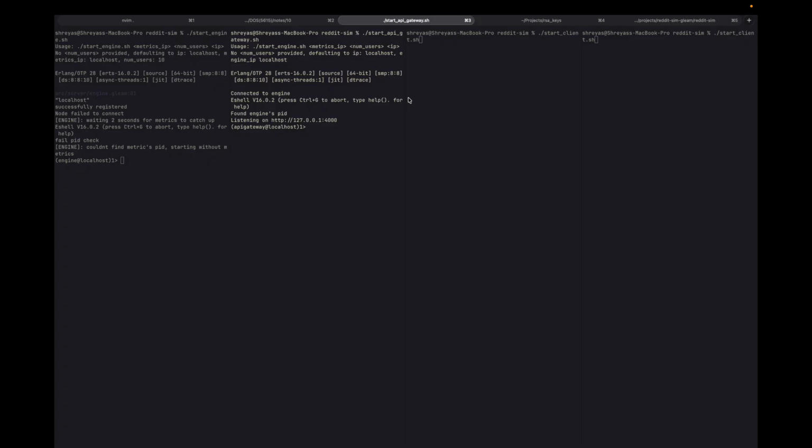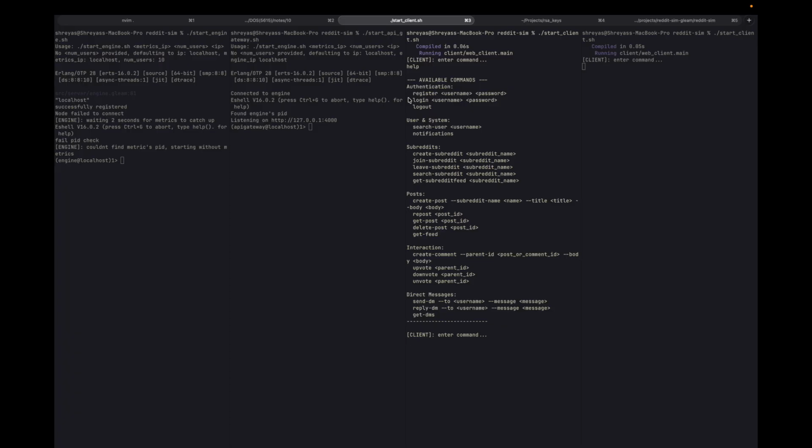Now, our HTTP API gateway is written using the Gleam Mist library to process HTTP 1.1 requests. The clients are written using HTTP and HTTPC clients, and we start two clients to show the functionality of our Reddit simulator. The clients send requests in terms of HTTP to the API gateway. The API gateway then serializes these messages to the engine and then sends them back to the client.